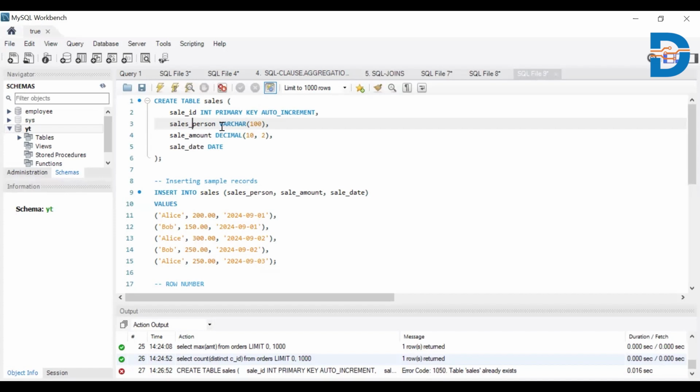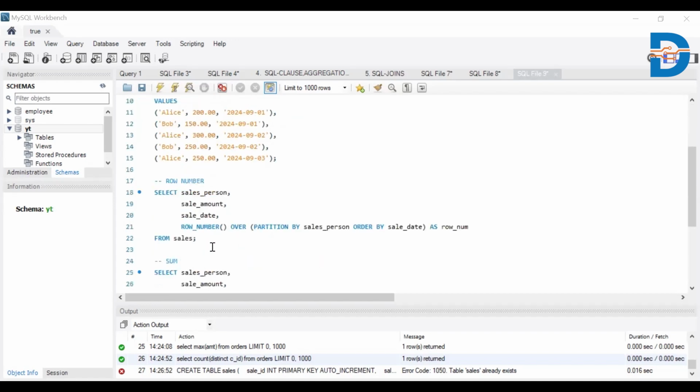This is a sales table where we have inserted 5 records, and the first function is ROW_NUMBER. Row number is one of the window functions. How does it work? Suppose you want to assign a unique row number to each row within each salesperson's data. Here's how we can add it: select salesperson, sales amount, sales date, and we create the row number over partition by salesperson, grouping the data with respect to that, ordering the data by sales date, as row number from sales.